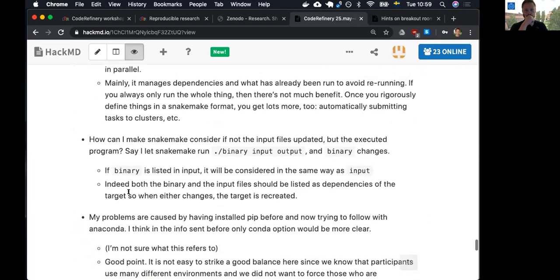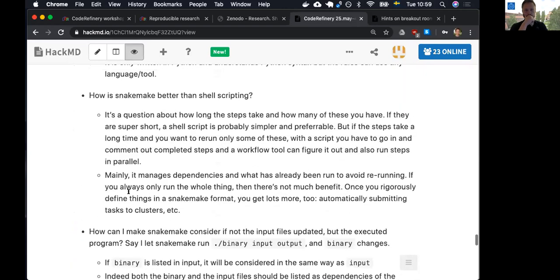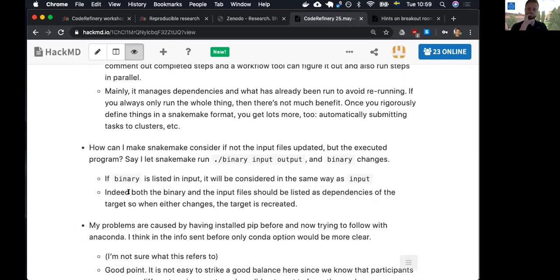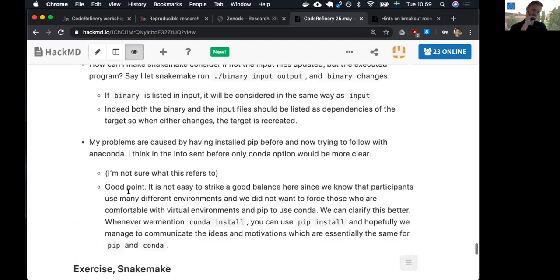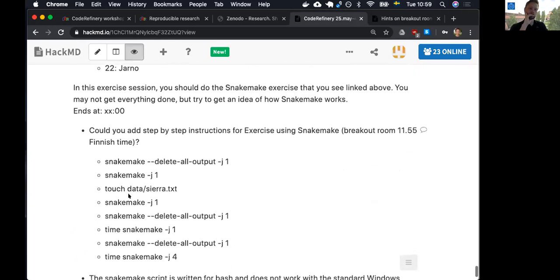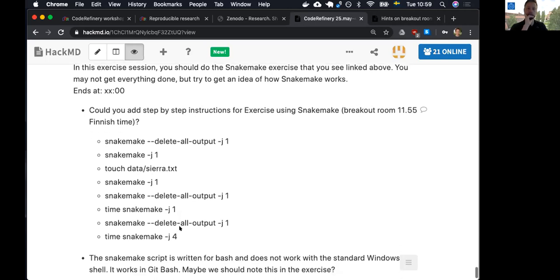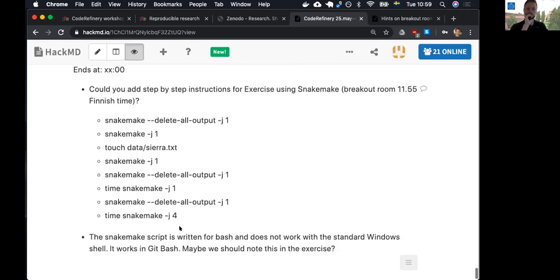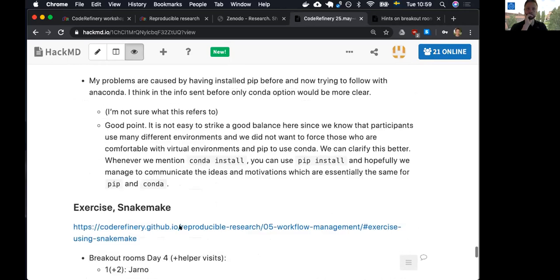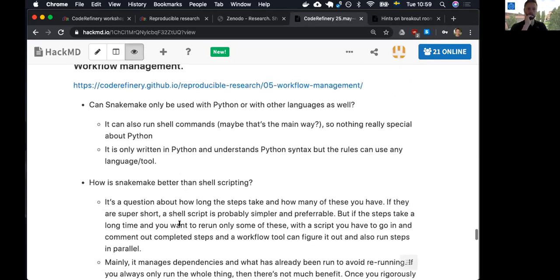Did you see the HackMD message? Which one? Could you add step-by-step instructions for the exercise using Snakemake, breakout room 11? Yeah, it's been added already. Okay, someone already added the step-by-step commands. Oh, yeah, here it is. These are the steps. Okay, so I will send this closing message to all rooms now.